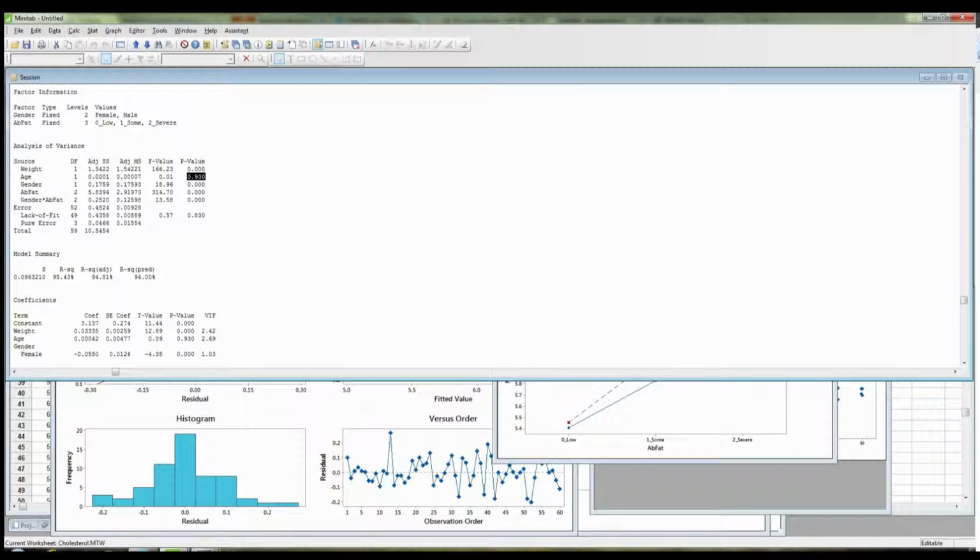So general linear model, cholesterol versus weight, age, gender, and abdominal fat. It tells me which my factors are. If you happen to get a variable in here which has 27 different levels, that probably means you've accidentally coded a continuous variable, which should be a covariate, and put it in the factor box instead. So you might want to go back and check what you've done.